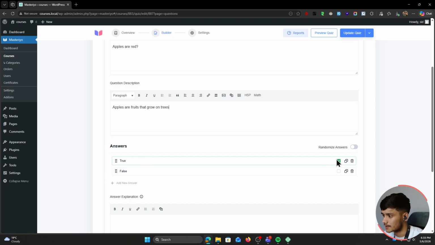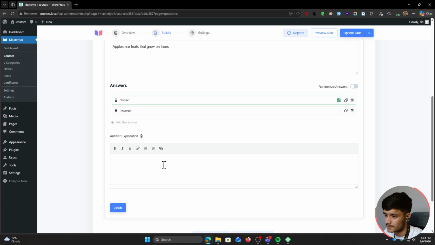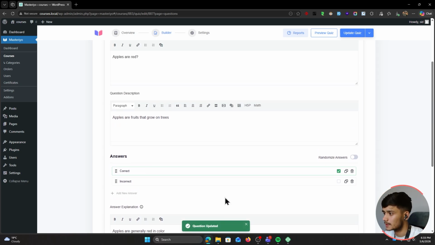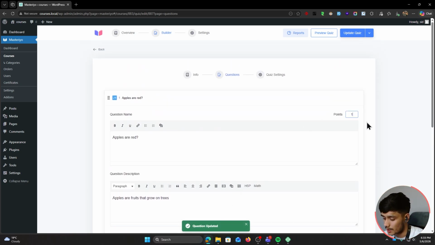True is the correct answer. And the correct answer, you'd simply check mark it like so. And this is the correct answer, that means. And suppose you don't want true or false, you want something else, correct and incorrect, then you can add those. And if you want to add an answer explanation, then you can add that in as well. Apples are generally red in color. I can simply add that. Let's update this. And oh, actually, you can also give your question some points. So suppose I'm going to give it 10 points. Let's do so. Let's update the quiz, and let me show you what this looks like.